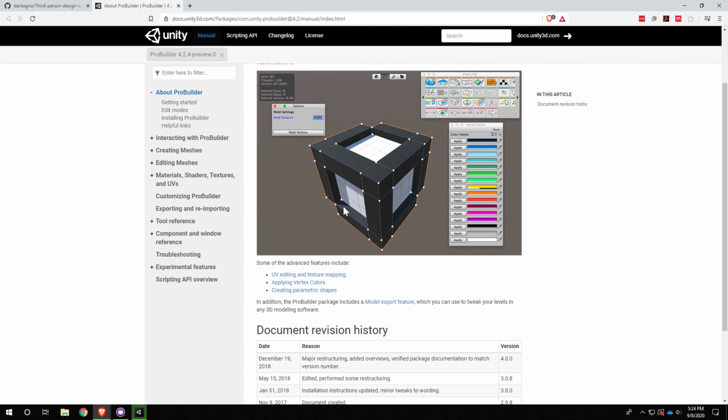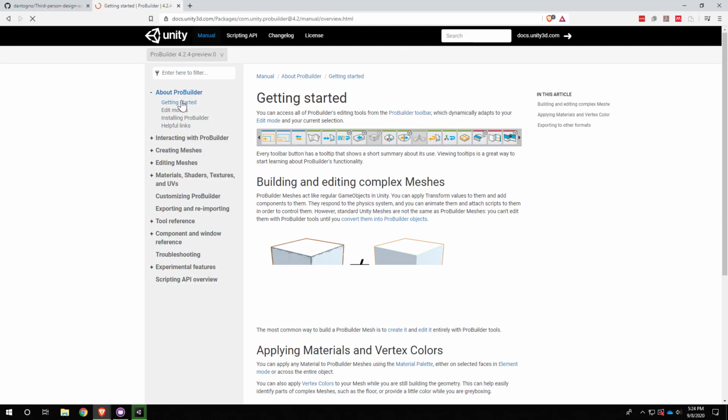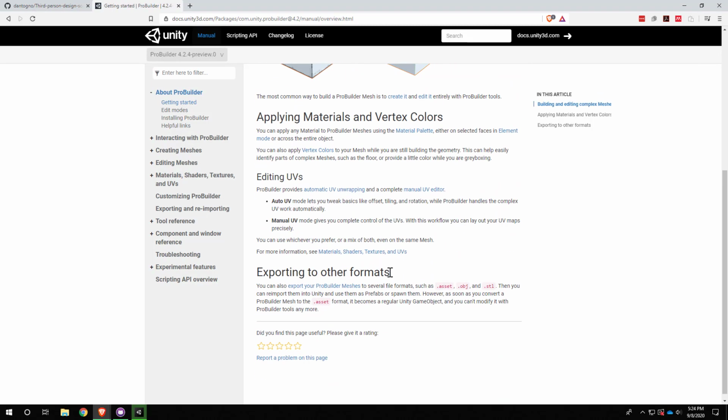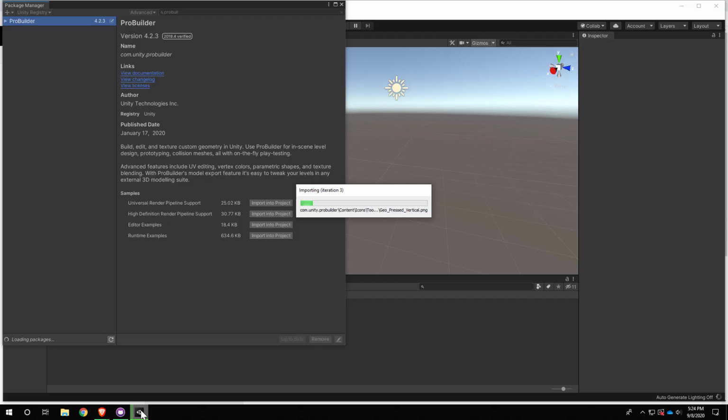And I don't want to go into too much detail on how to use ProBuilder in this video at least. But if you've never used it before, it might be a good idea to go through this Getting Started and just get an idea of how it works. But I will step you through some of the very, very basics as soon as my import is finished.